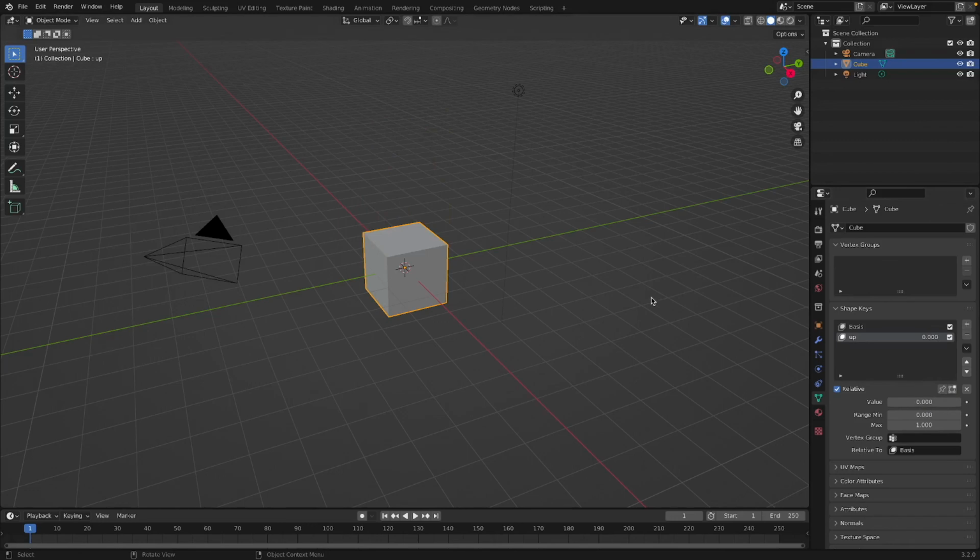Now, another reason why you might want to have a shape key is because you're doing wrinkles for a character. Because a rig can only do so much.